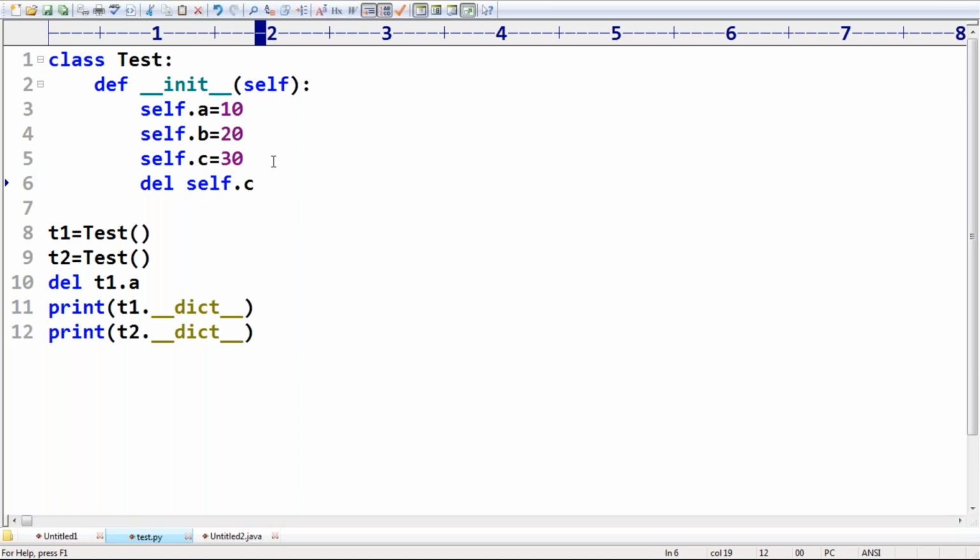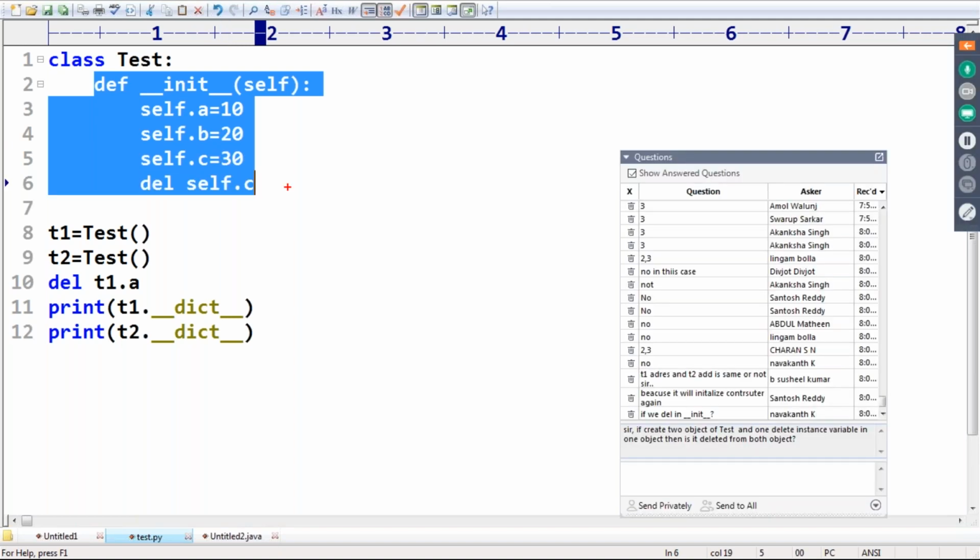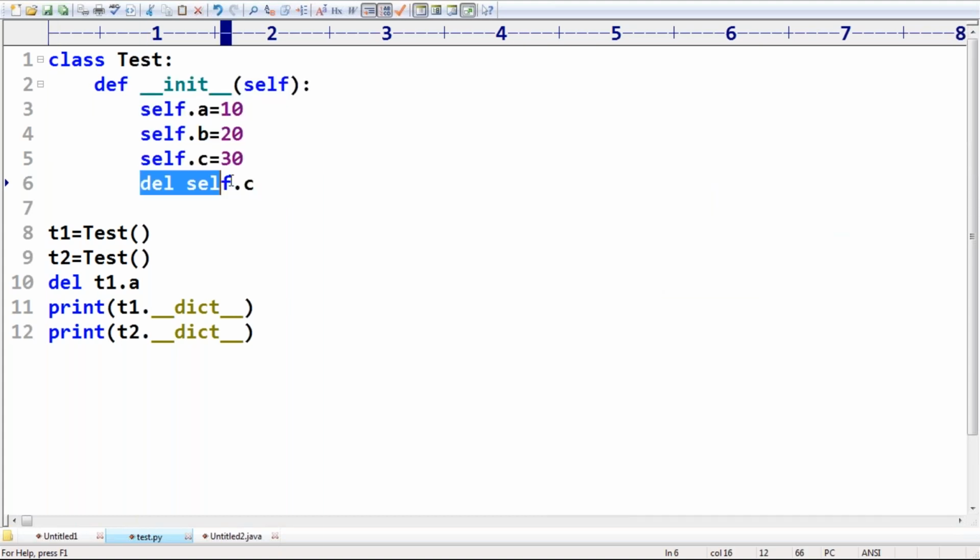Do you know the constructor is common for every object? That's why for every object it will be deleted. Because the constructor is common for every object, from every object it will be deleted. It is nowhere related to a particular object. But here, if you are going to delete, it's not possible. Now come.